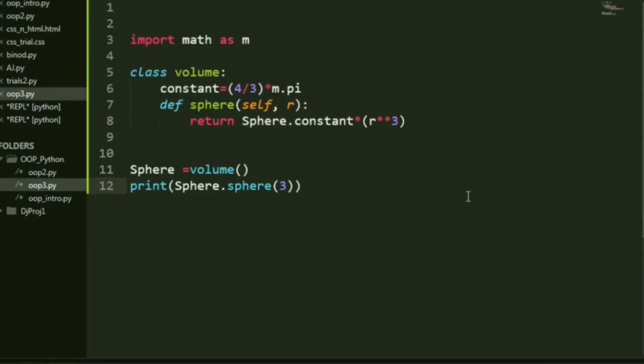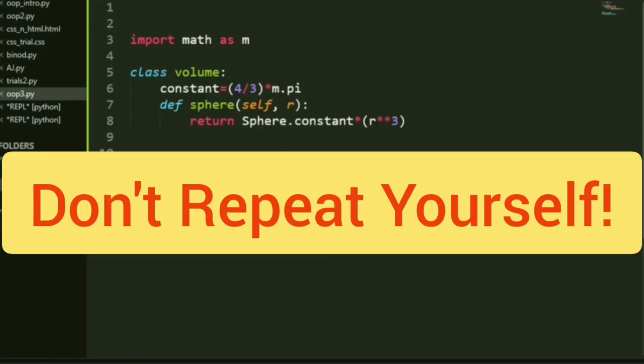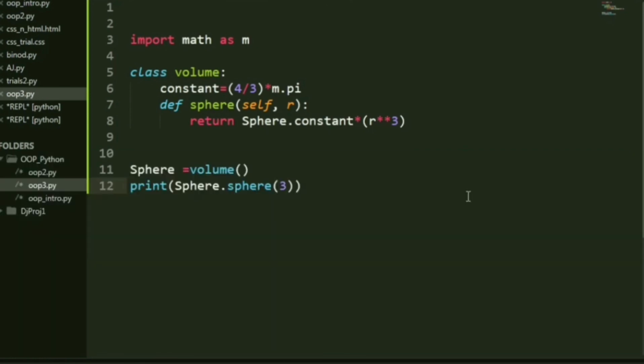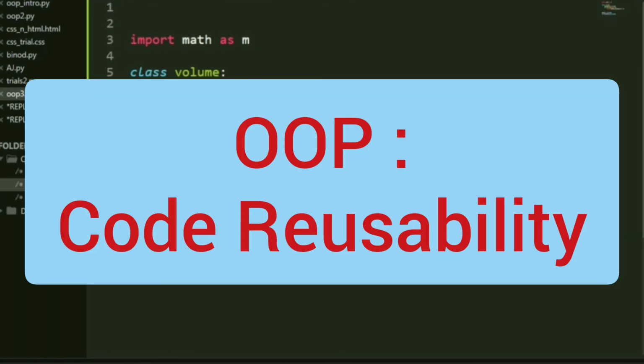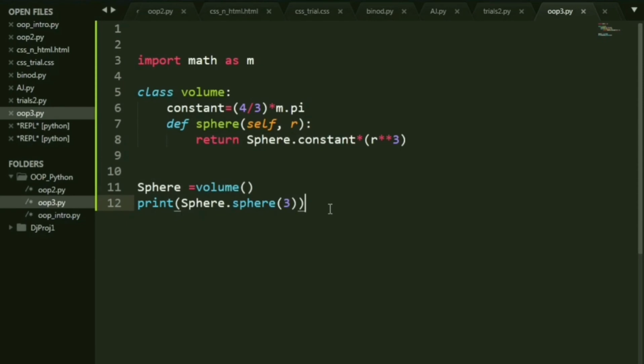Now, using class variables and instance variables, we can make sure that our code adheres to the DRY principle. Now, what is DRY? It simply means don't repeat yourself, so that we can reduce the repetition of the code. Remember, I had told you all that OOP is one of the main areas where we can reduce the repetition of the code and we can increase code reusability. This is one of its aspects. This was all about class variables and instance variables. They're pretty simple. I hope you all got the concept.